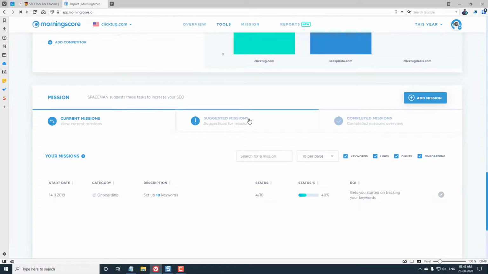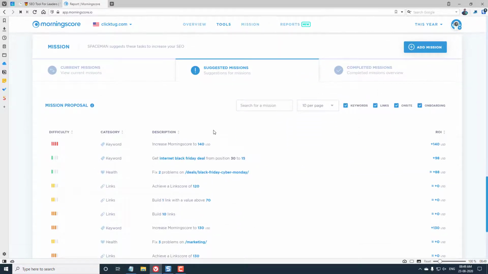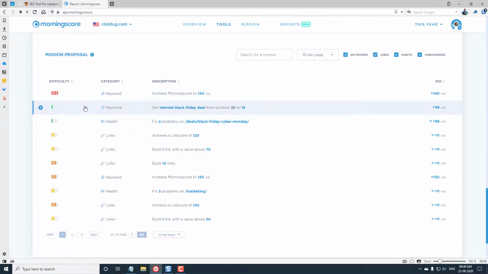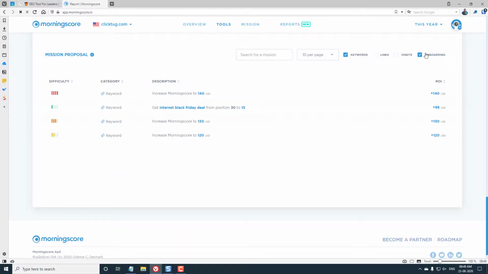First, let me go into the suggested missions. These are the missions based on your website analysis, based on the competitor data which you have added, competitor website data which it was able to gather. It will show all the suggested missions for you which you can target. For example, it shows the difficulty of this mission, the description, and it will also show you a return on investment if we actually complete this mission. So we can filter it: I only want to focus on missions which contain links, on-site and onboarding. Or if I only want to focus on missions which involve keywords, I can do that.